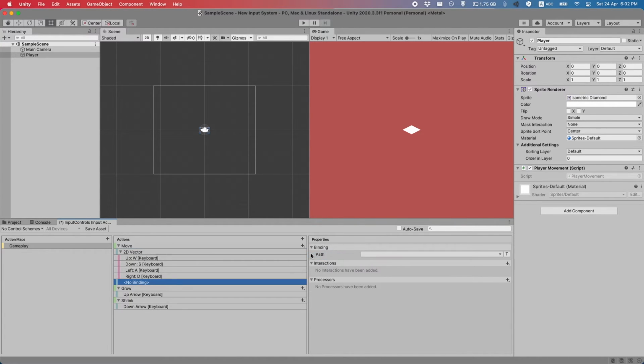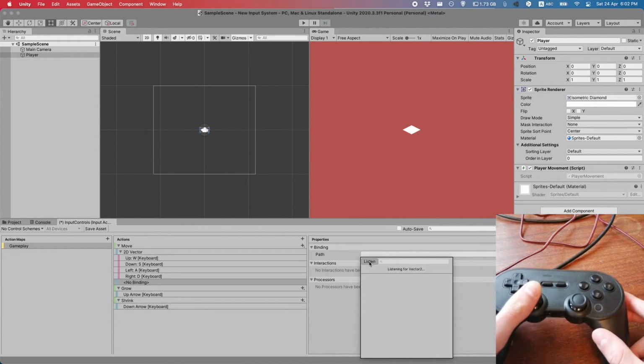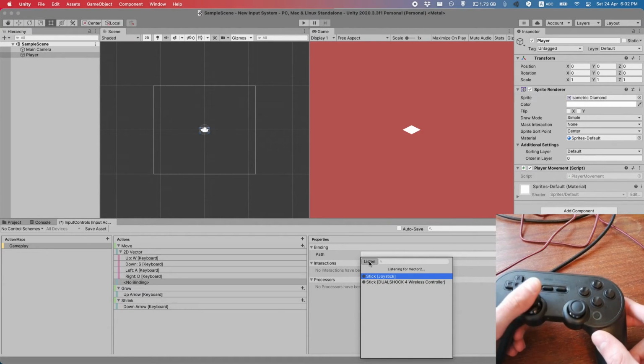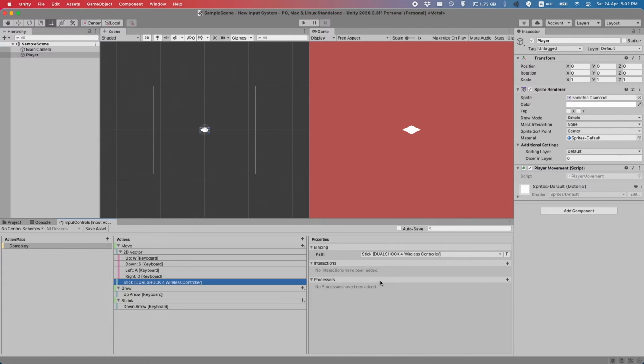This doesn't have to be a 2D vector composite because with the controllers, they have dedicated joysticks that you can use. So here I'm going to click listen, and now if I use the left joystick, you can see that pops up there.